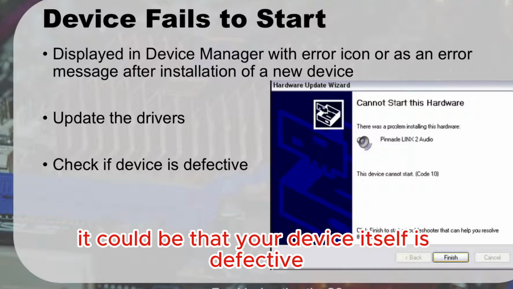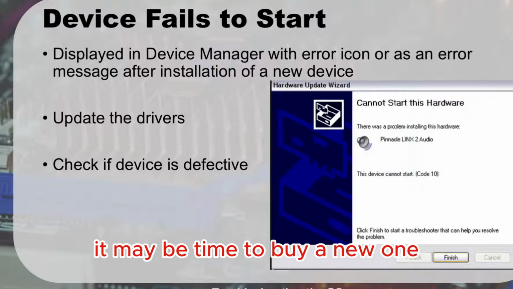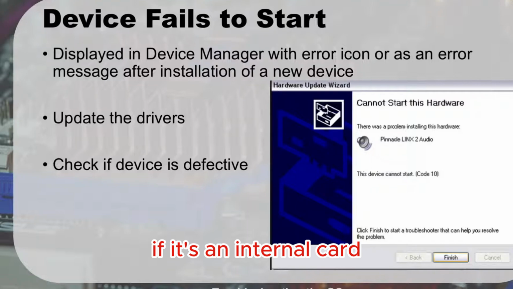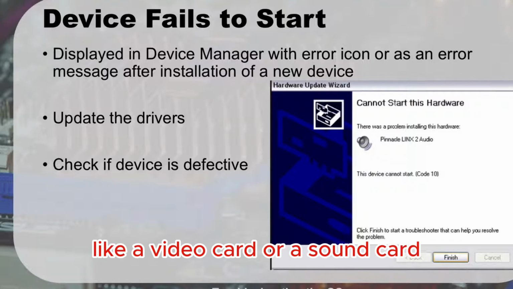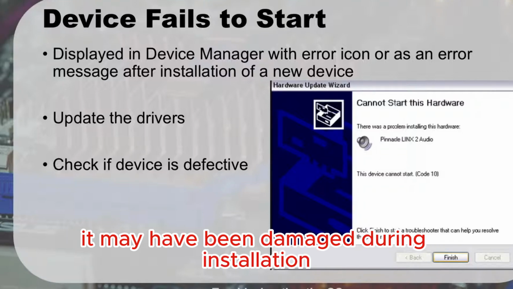If it doesn't, it could be that your device itself is defective. So if this is a USB Wi-Fi card, for instance, it may be time to buy a new one. If it's an internal card, like a video card or a sound card, it may be time to replace that card as well. It may have been damaged during installation.